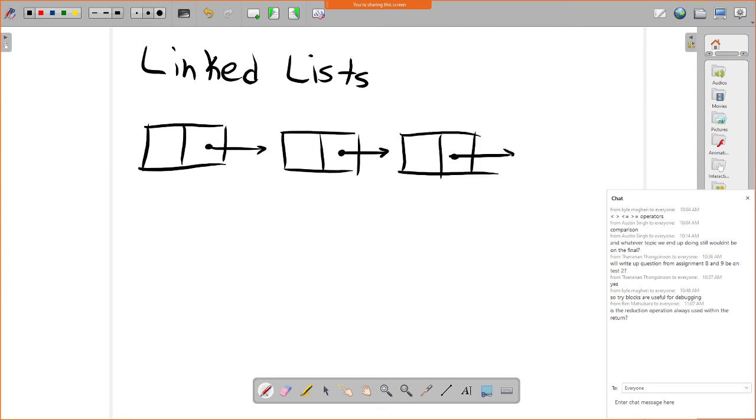Until we reach the end of the list, in which case we just say that the pointer points nowhere, right? Just to do that.